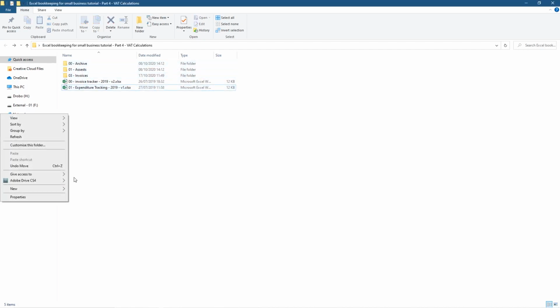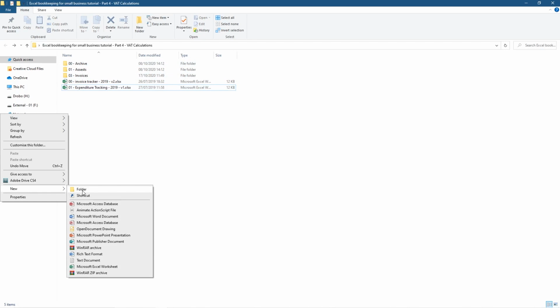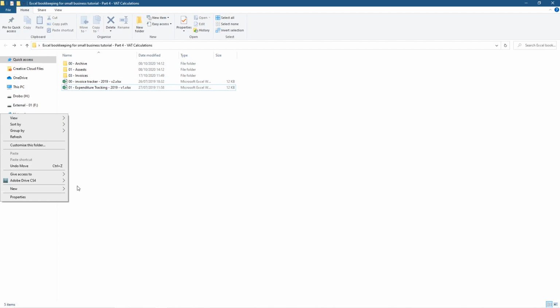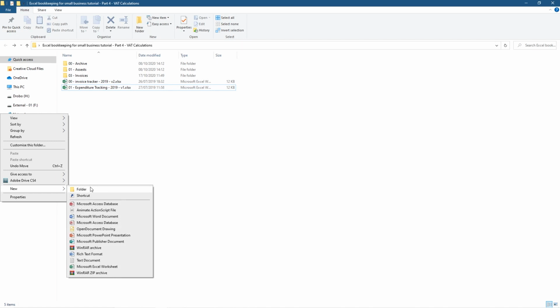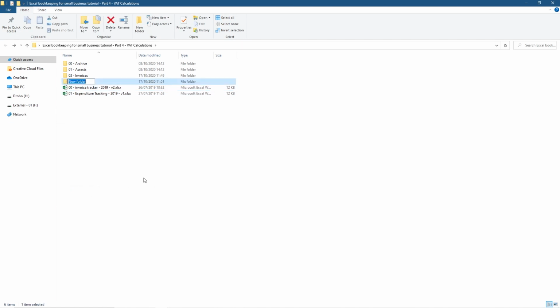So I would advise that we create a new folder, because if you follow my previous tutorials, then there's no point in overwriting this. We might just make a copy and then we can work from that copy. So I'm going to create a new folder, and let's just call it 04 for the moment, and we'll call this VAT bookkeeping system, yeah, something like this.